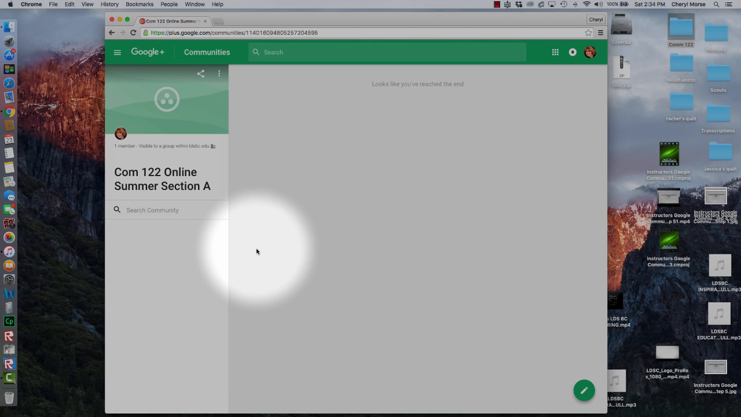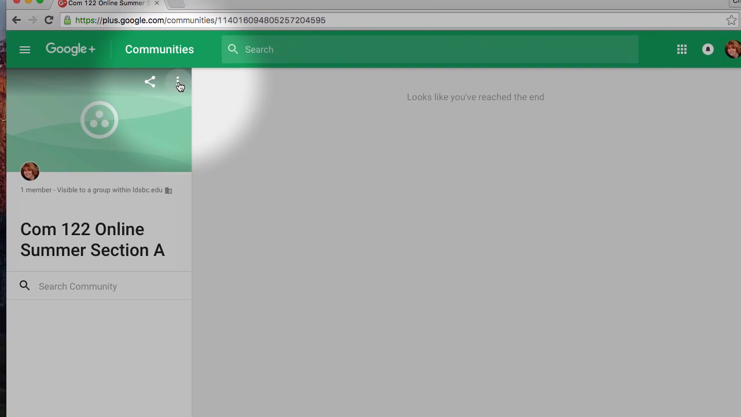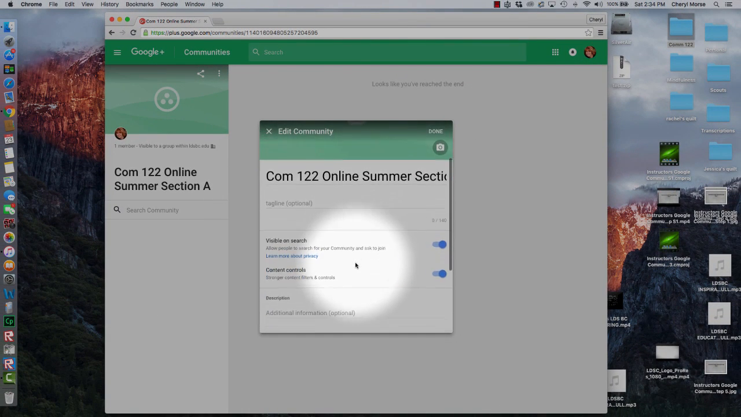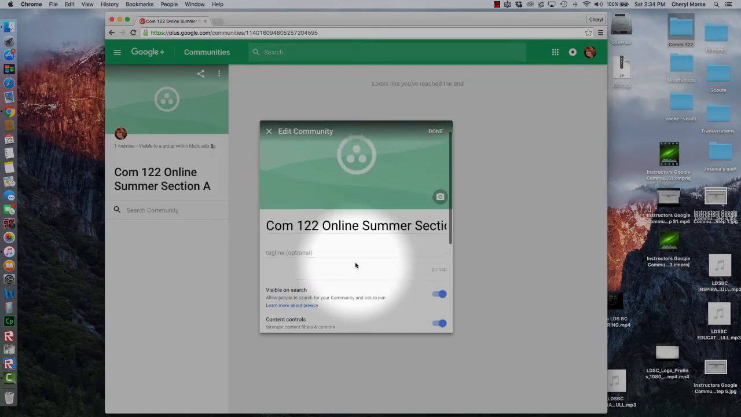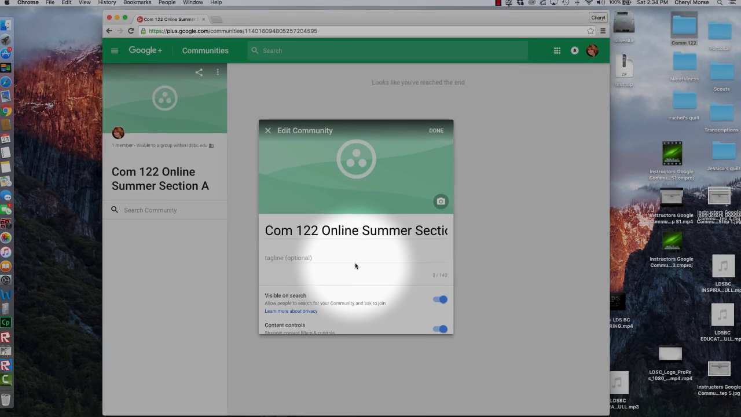Your class Google Community homepage now will appear. Our next step is to edit the Google Community homepage, which you're seeing right now. Up here there are three dots that are lined up on top of each other. We're going to click that, and we're going to click Edit Community. We're going to make some additional edits to this community. This is also where we're going to create our groups, so this is a good place for us to start.